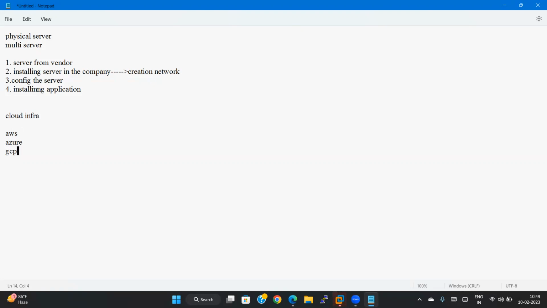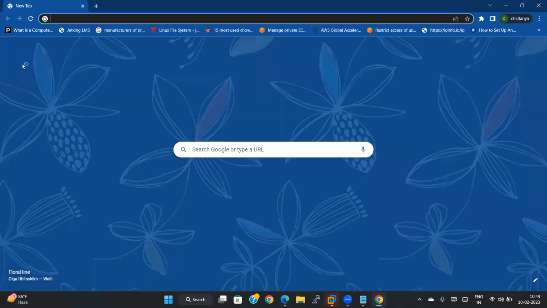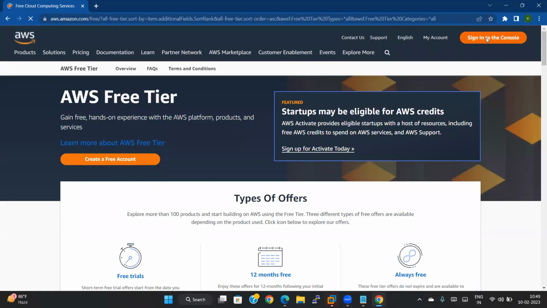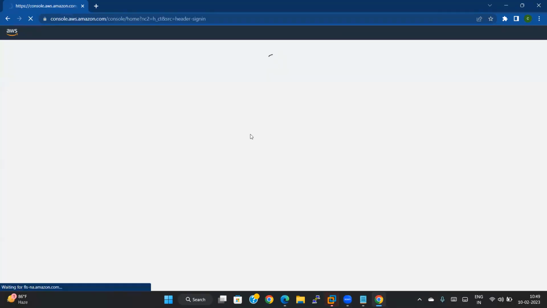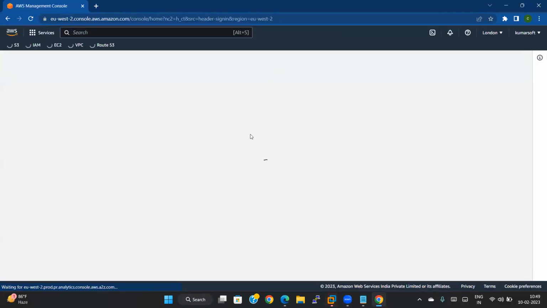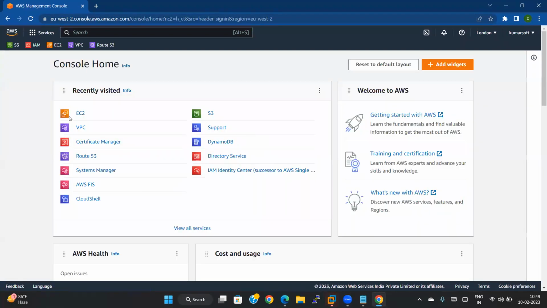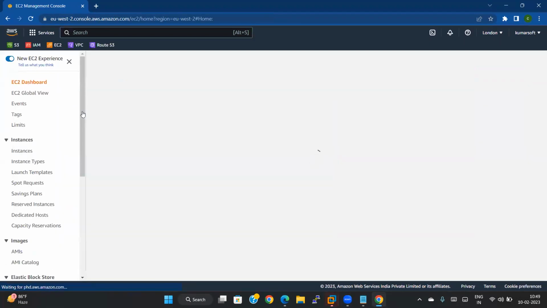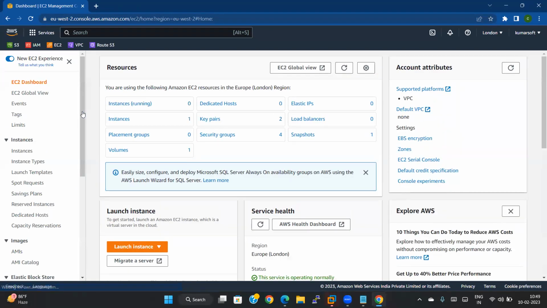Now, to create resources in any one of the cloud providers, I need to have an account in that public cloud. Once I have the account, I can log into that public cloud, and after logging in, I have to create certain resources like VPCs and EC2 instances. So manually, I am creating the resources in the particular console or cloud provider.